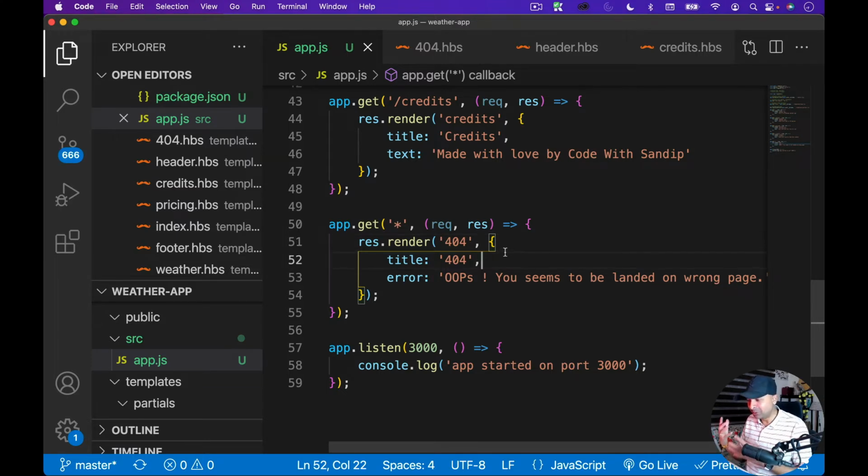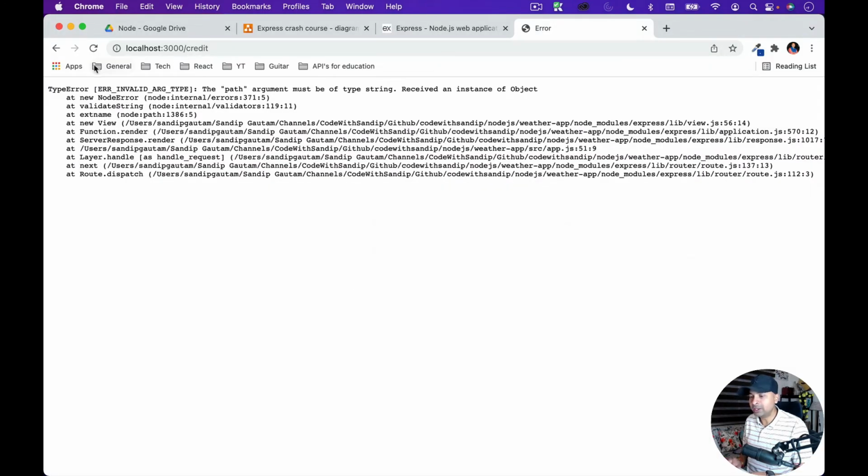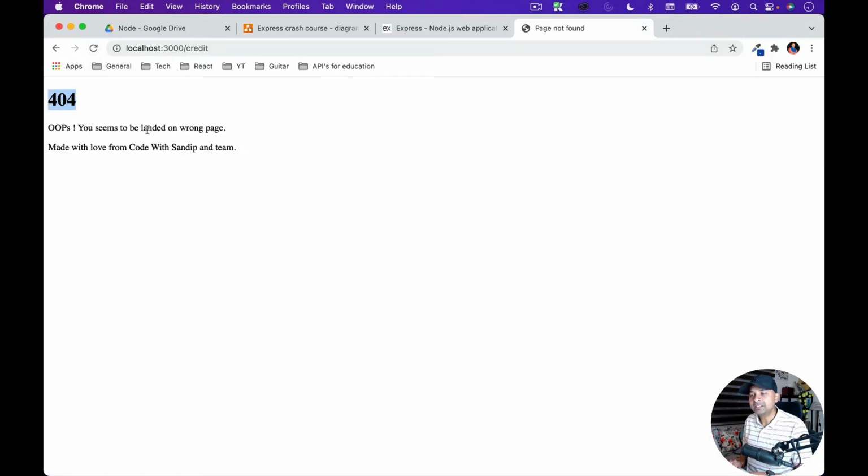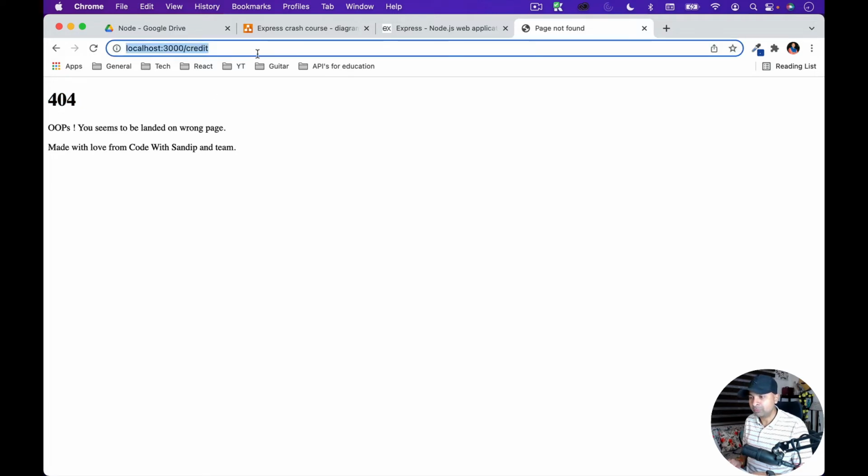So this is the beauty of coding live and fixing the issues live. So I missed this part. So remember, when we write a render function, the first argument is the page name or the template name, and the second argument is that JSON object which we need to pass. Okay, so now it should work. I'll go back and refresh and see that it's taking me to the 404 page.